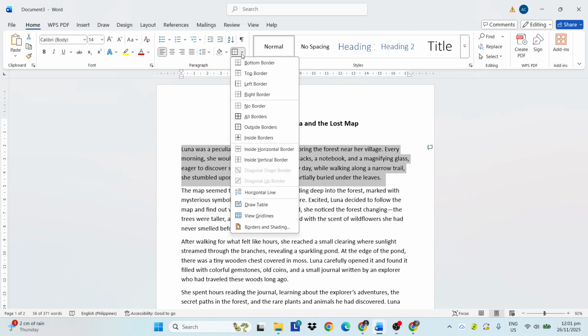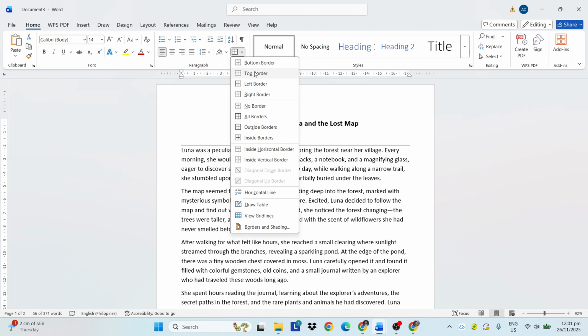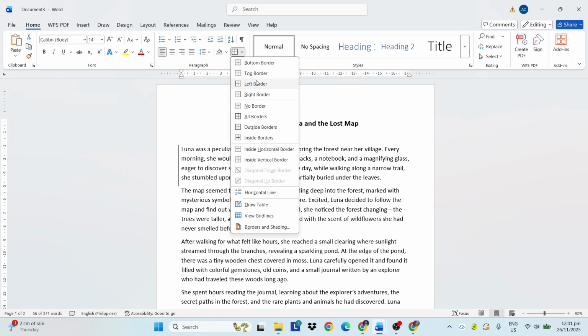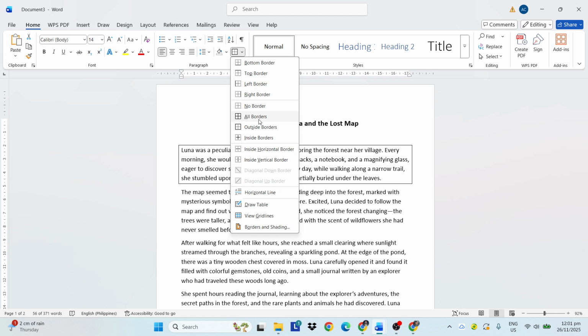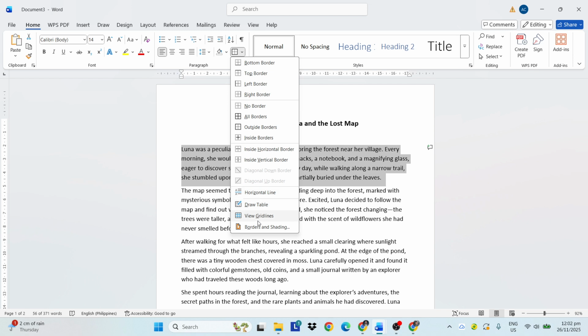From here, you can choose a preset option for a fast result. Bottom border adds a line beneath your paragraph. Top border places it above. Left or right add a vertical line on either side. And all borders frames the paragraph on all 4 sides. These options apply immediately to your selection and are perfect for simple, consistent formatting. If you don't like what you see, you can undo and try a different preset.